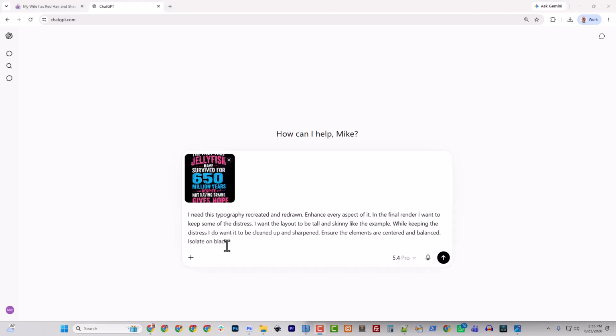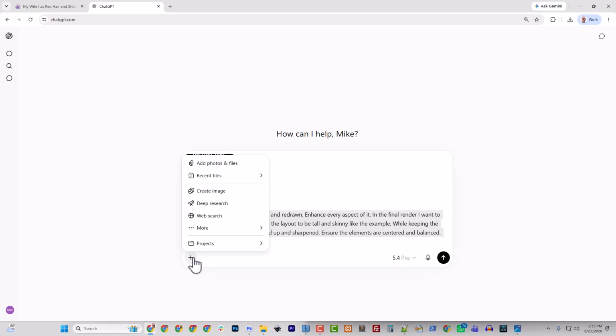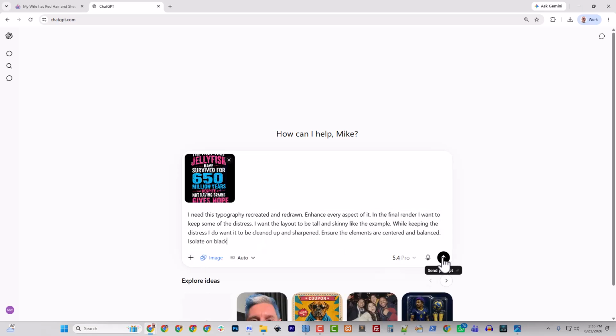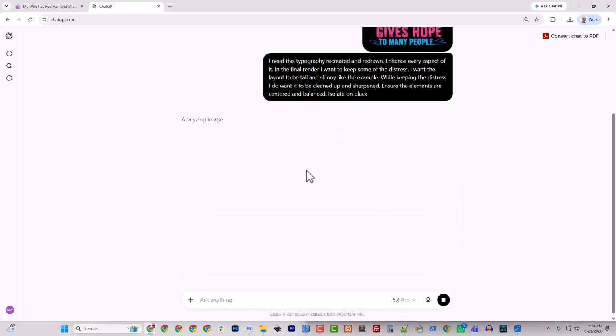Okay, let's take a look at this prompt. I need this typography recreated and redrawn. Enhance every aspect of it. In the final render, I want to keep some of the distress. I want the layout to be tall and skinny like the example. While keeping the distress, I do want it to be cleaned up and sharpened. Ensure the elements are centered and balanced, isolate on black. All right, she probably would have done a lot of that anyway, but why not?